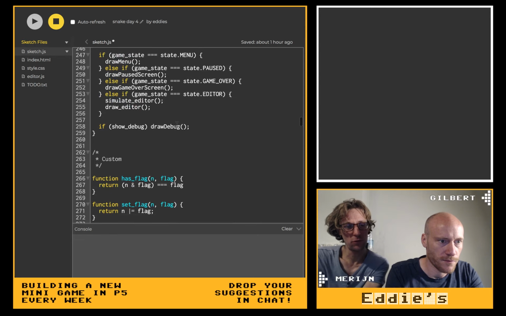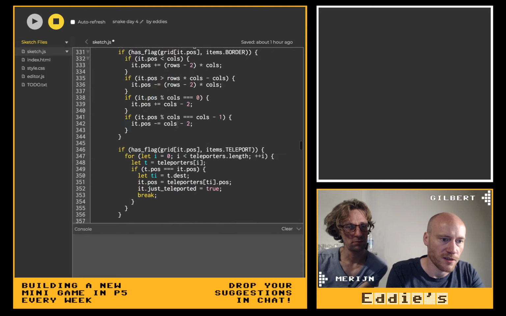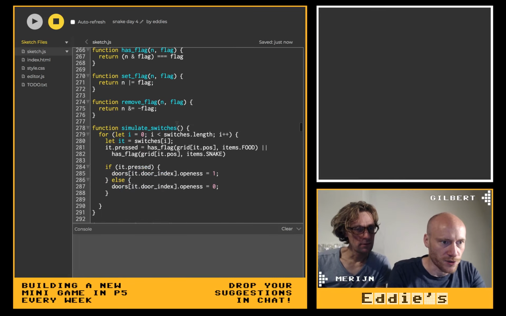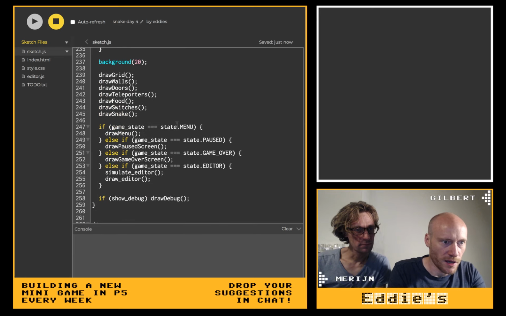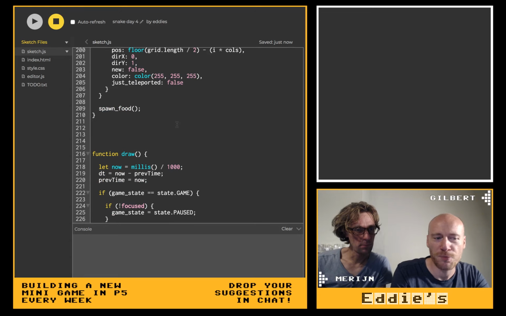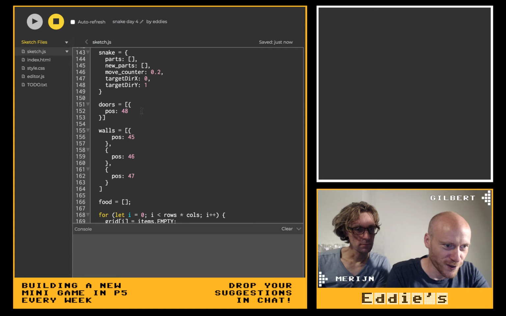How many steps does the door stay open for? That's a nice thing, that's easy. So where are the doors? I think it should be door specific. Yeah, I think so. So you can have all doors that close.